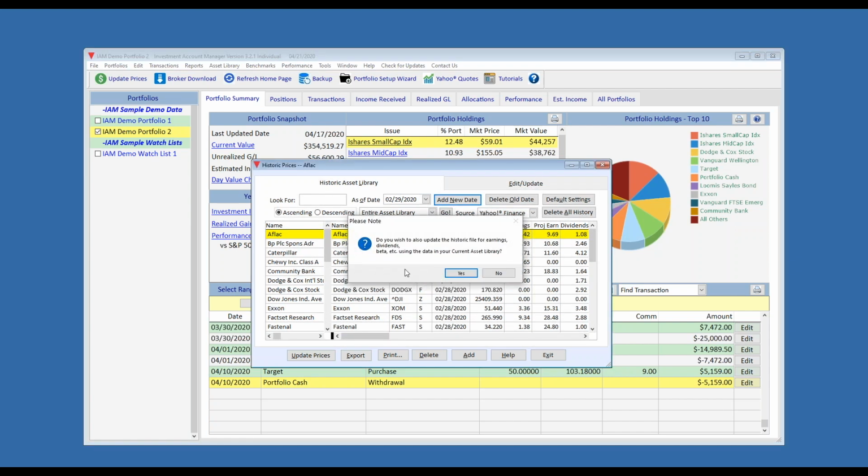Investment Account Manager will then show a prompt to use the existing descriptive and fundamental data as entered into the current asset library. In most cases, users will select Yes to this prompt to store this information, especially if the historic date being created is later than the most recent date of the current asset library. If you are creating historic dates for past months and years, users can select No to this prompt.